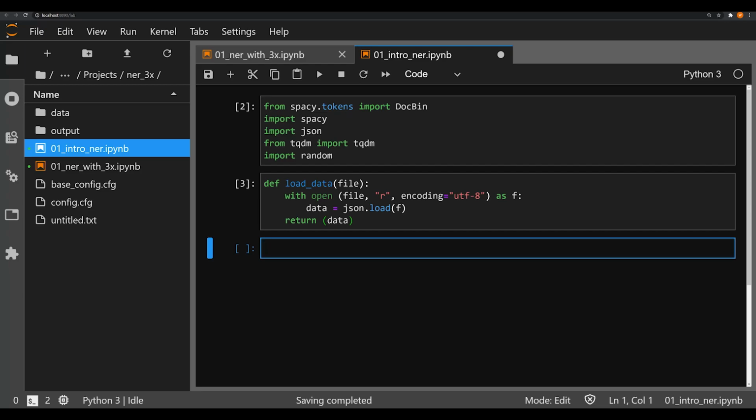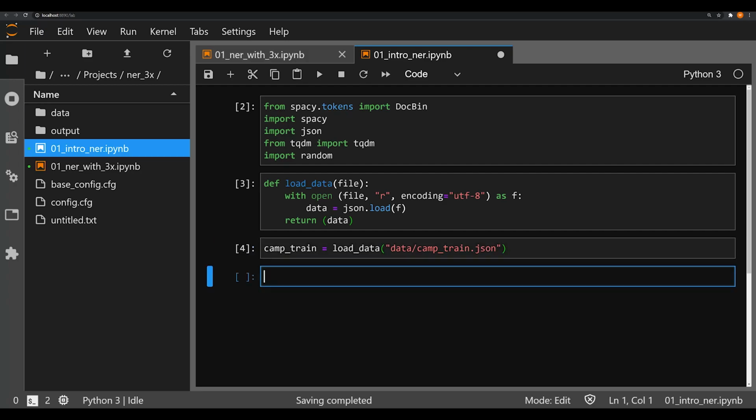And before we get to that, we should really see what our training data looks like. So let's go ahead and load that. We're going to call this camp_train. This is going to be our training data as opposed to our validation data. And we're going to say camp_train is going to be equal to load_data. And we're going to call that file, which is data backslash camp_train.json. So let's go ahead and just import that. We've got to load it. We have it now loaded into memory.